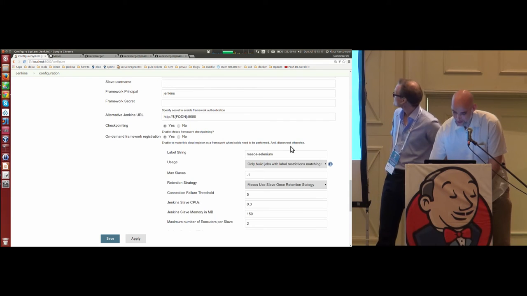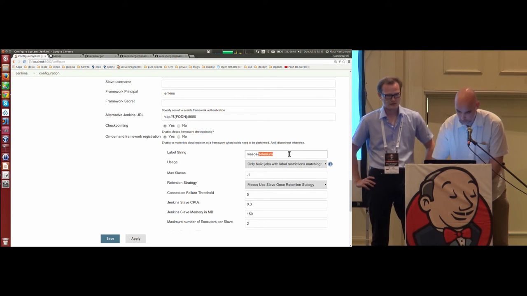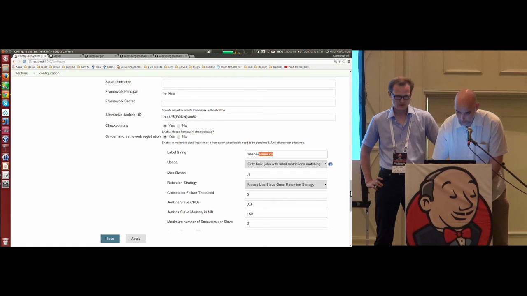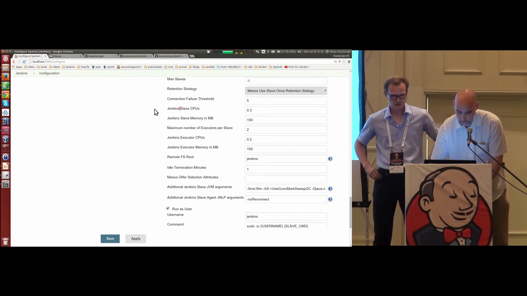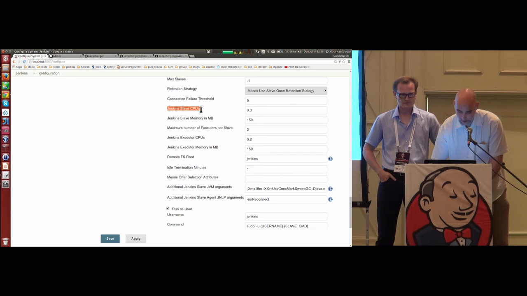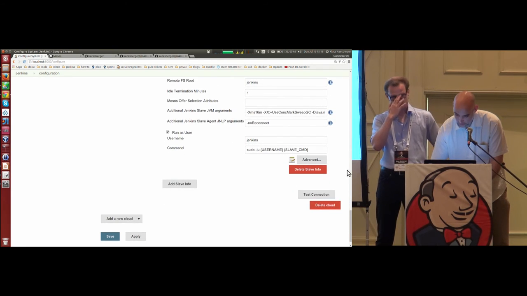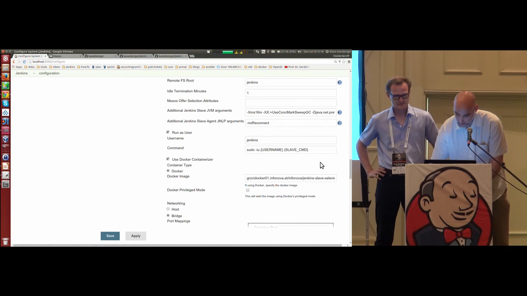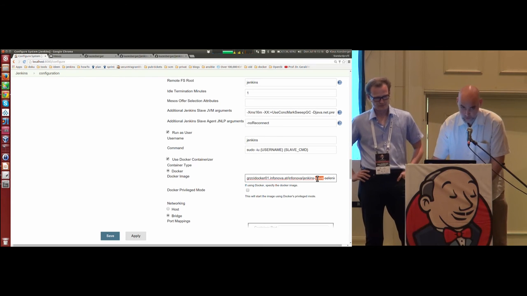Okay. So here we see our label configuration. Each job later on tied to this label will use a dynamic slave. And when it comes to the point of resources, here we see that you have the CPU allocation for this slave, as well as the memory. And a little bit further down, again hidden behind an advanced button, we see that we use a Docker image, which in our case comes from our local Docker registry.